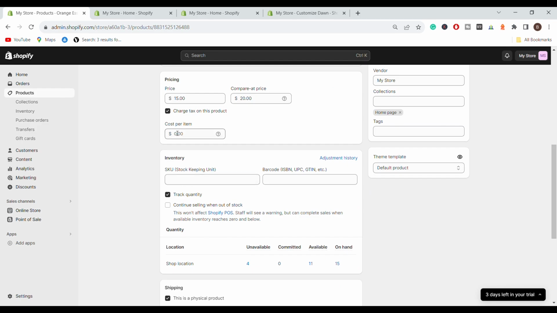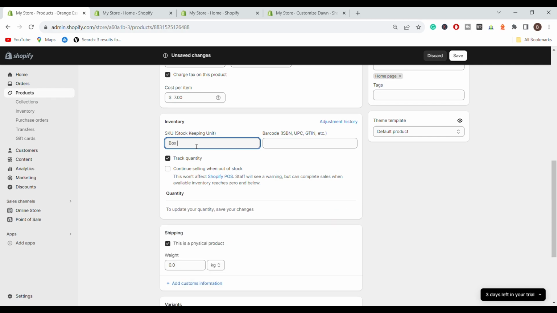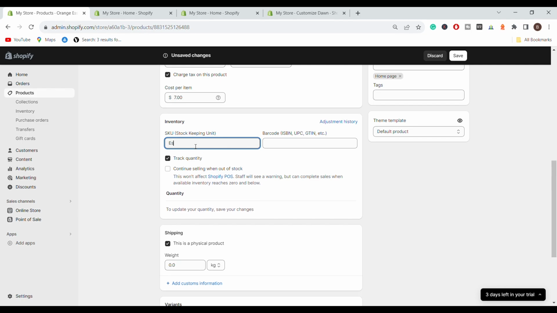Here you have cost per item. This is in case you want to track how much profit you have per product, or maybe you want to know how much you pay if you do Shopify dropshipping. Then you have the SKU, which is the stock keeping unit. This is great when you have a lot of inventory, so a large inventory. If you have more boxes, just as some people sell on eBay and they say box 1, clothing, box 1. I will just say essential oils 1.